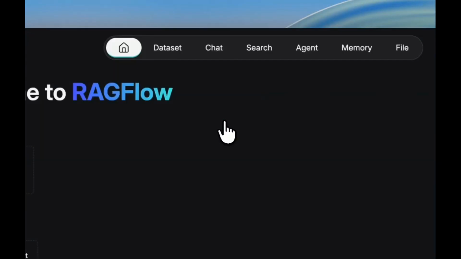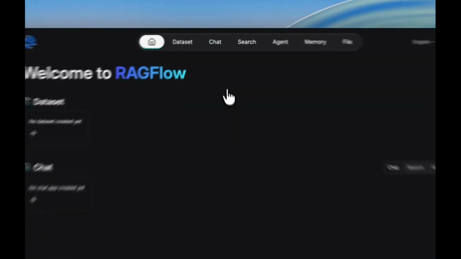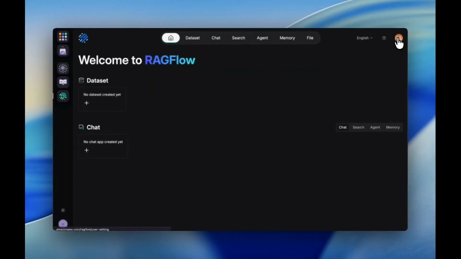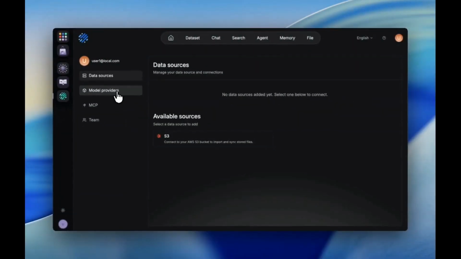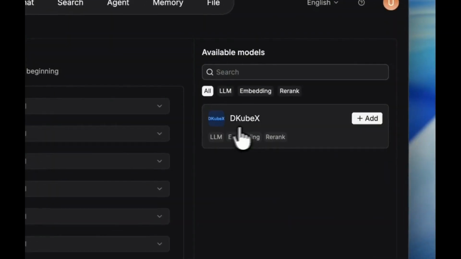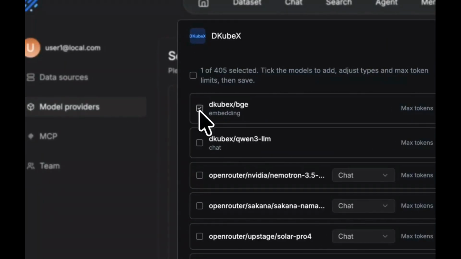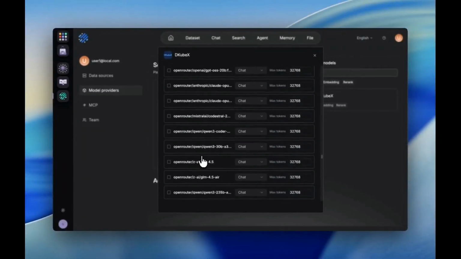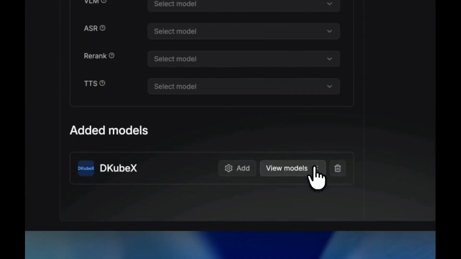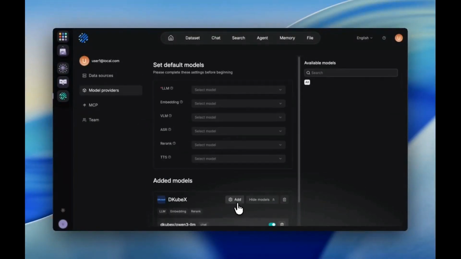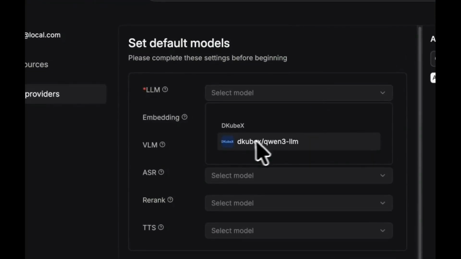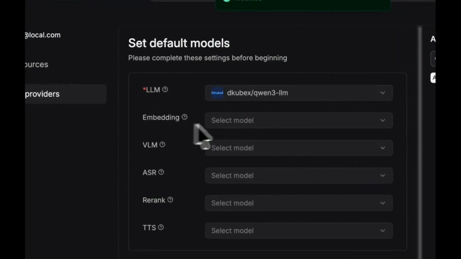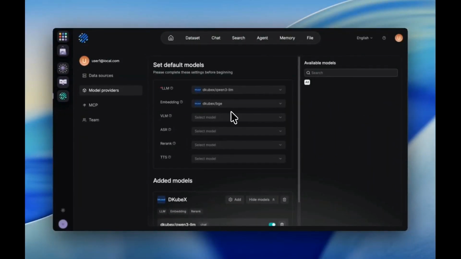Open RAGFlow. The first thing to do is tell it which models to use. Go to Settings, then Model Providers, and add the DKubeX provider, the one that comes built in with DKubeX. Add the two models you just deployed, your chat model and the BGE embedding model. Then set your defaults. For the LLM, select your deployed chat model, and for the embedding model, select BGE. That's your model configuration done.